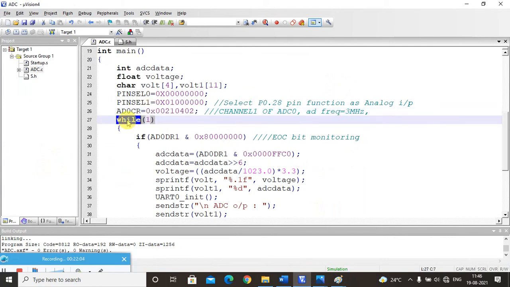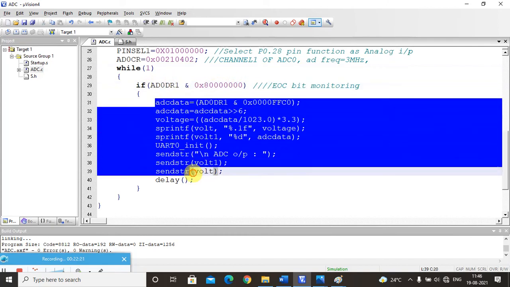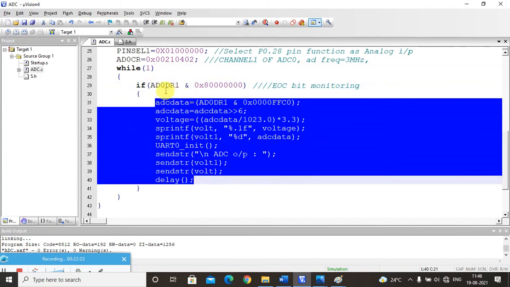Next, coming back to the while loop, we are checking whether AD0DR1 and 0x80000000. What do you mean by this? This is nothing but checking whether the done bit is 1, whether the conversion is over or not. Only once the conversion is over are we going to display that output in the internal UART, or else we are not going to do that.